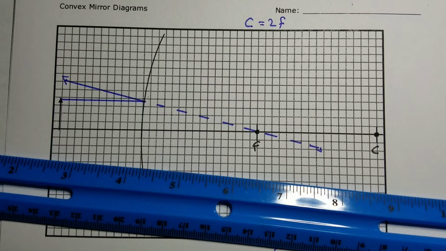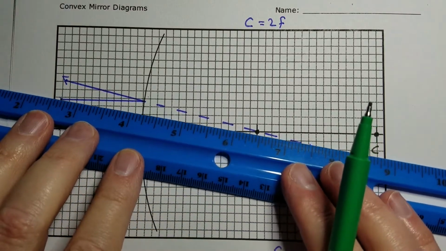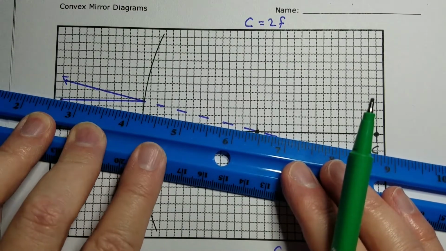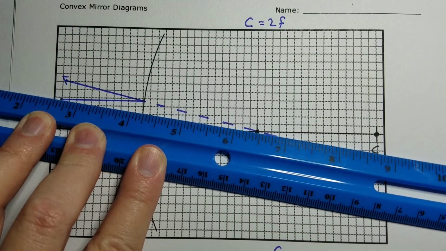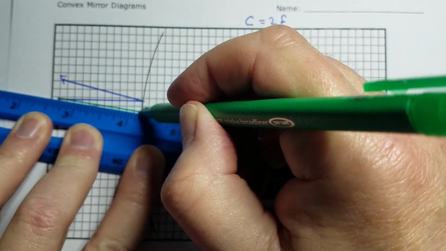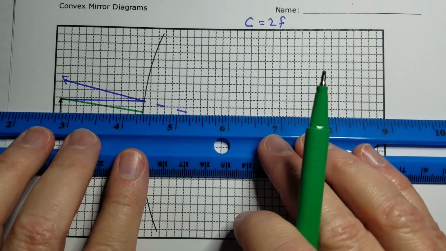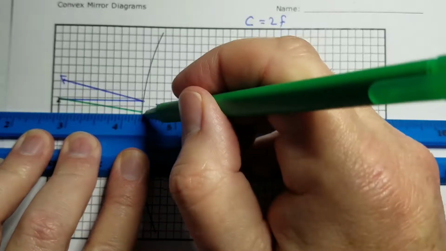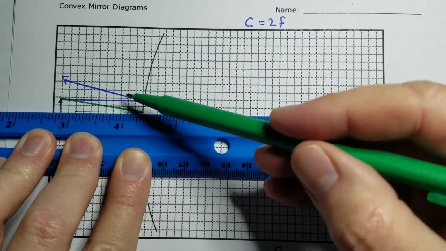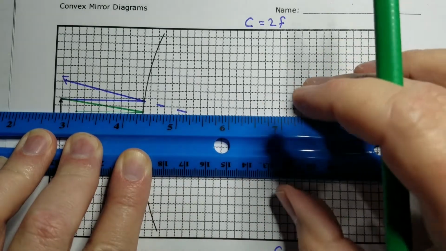So the next one is focal point, parallel. I'm going to line up the top of my object to the focal point, and draw a line from the top of the arrow towards the focal point until I hit the mirror. That's when I stop. And that's going to reflect parallel to the principal axis, so it will reflect this way. Now if you look, that line and that line don't cross. And so that means the image is going to form behind the mirror.